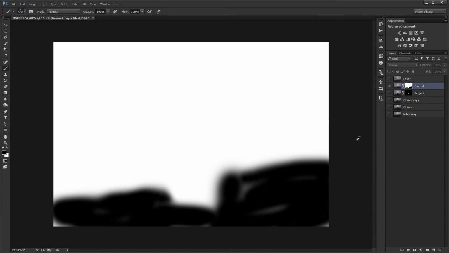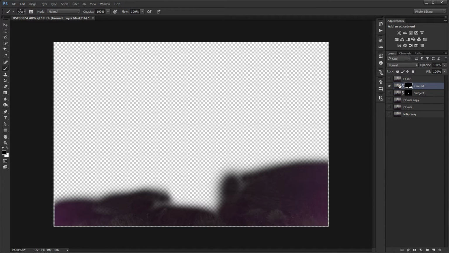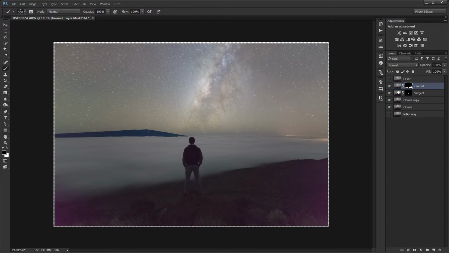Alright, so once that's done, I'm going to press Alt on the layer masks to see the layer mask with better detail. And then I'm going to invert the layer mask with Control I. And then I can unsolo the layers. And I'm going to toggle the visibility on and off just to check. So I'm going to go back and take away some of the edges of the clouds. I don't want those to be in there. Alright, that's good.